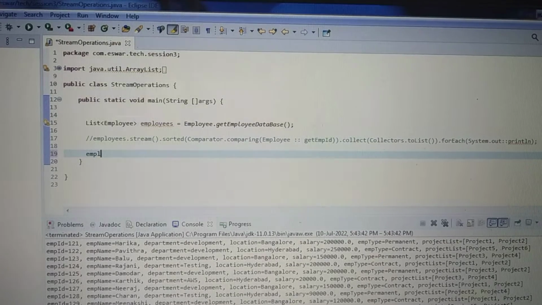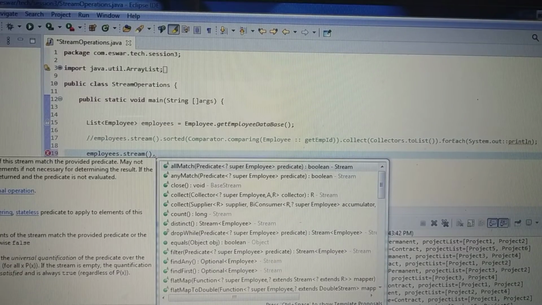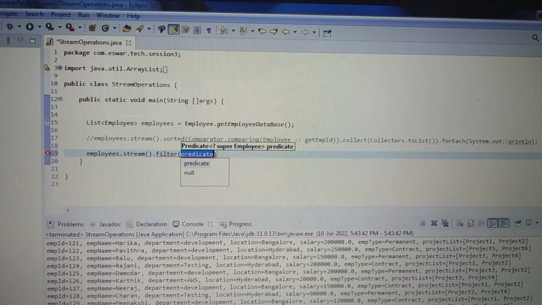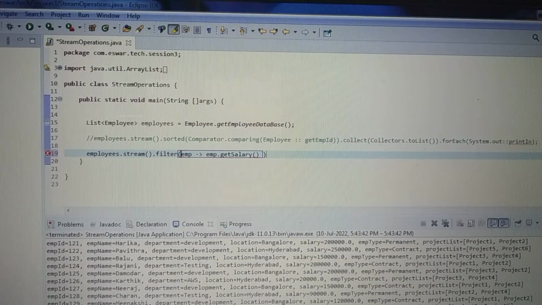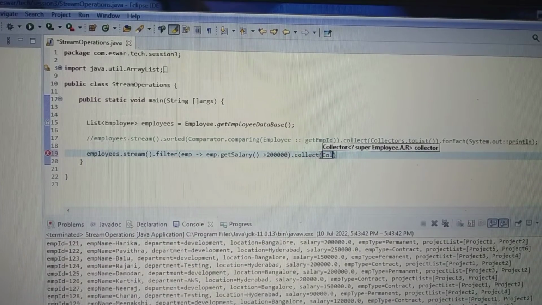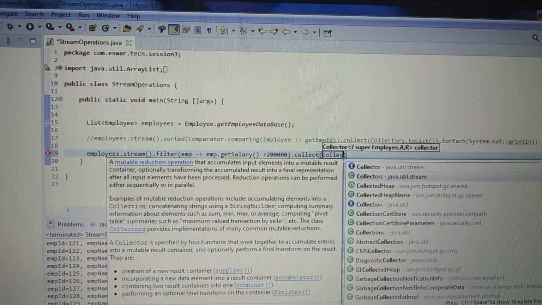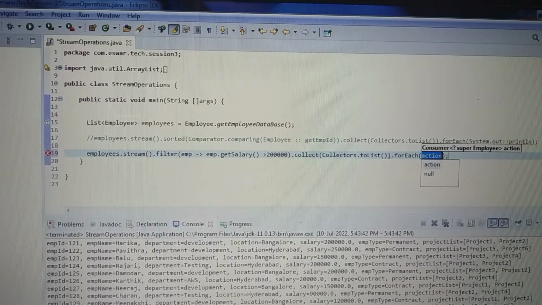So what do we do first? employees dot stream, your collection. Now start your requirement. The requirement is filtering the employees based on what? Based on salary. So get that field, employee get salary. What is the condition here? If their salary is greater than 2 lakhs, then you have to bring those employees. How many employees, no matter, you just collect them into a new list using Collectors dot toList, and then display this to see whether we are getting the correct output or not.